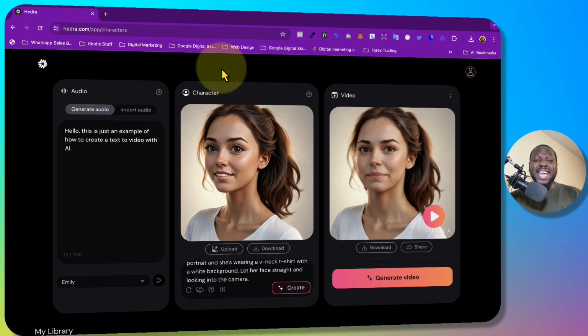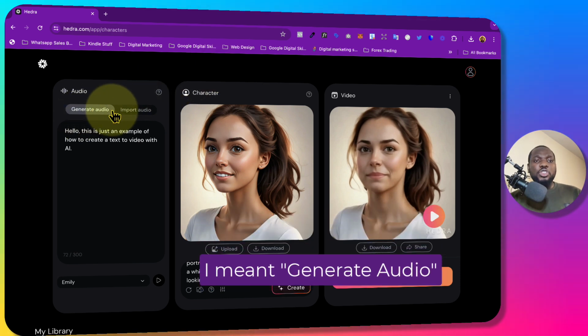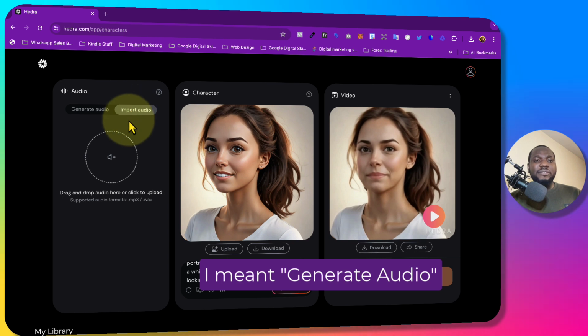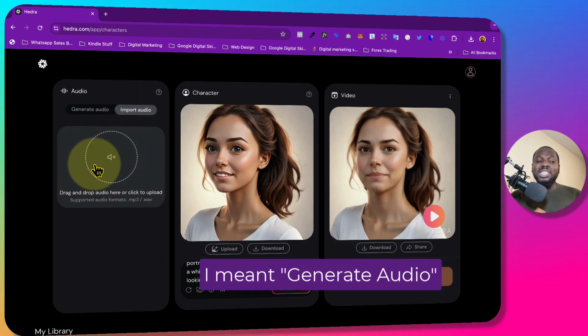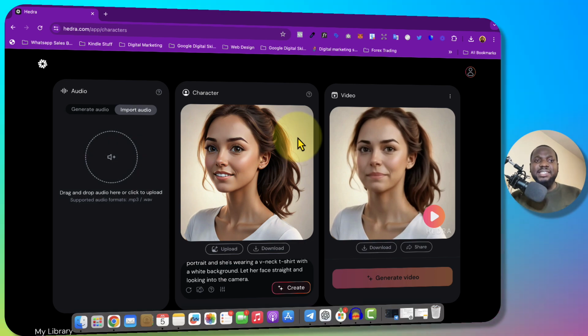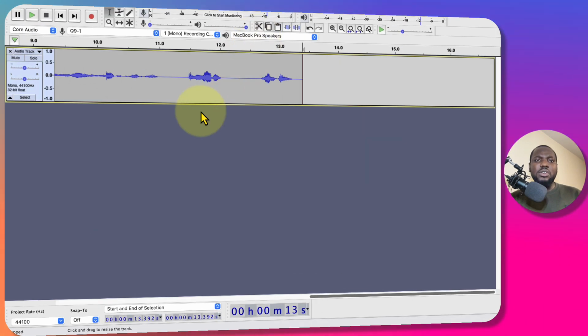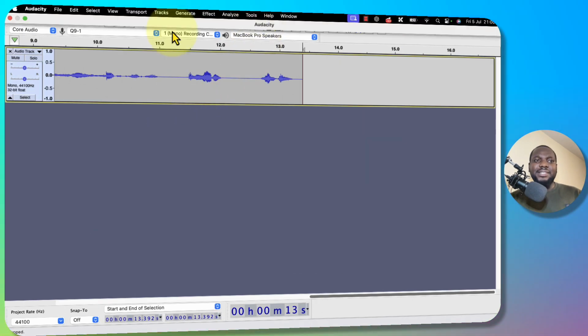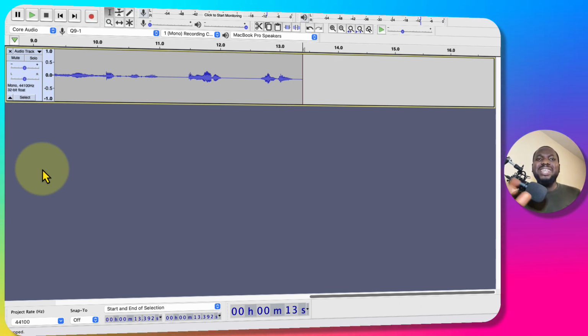Just before I forget, I also told you that I'll show you how you can generate your own voice as well and use it instead of the AI voice. So instead of generate video, you're going to click on import video, and then you import the video that you have recorded yourself. In this case, the tool that I used is called Audacity. If you download Audacity on your laptop, you'll be able to use it to record.